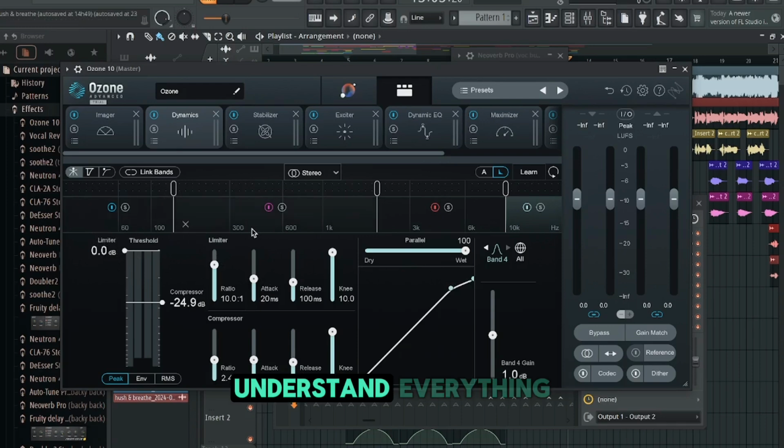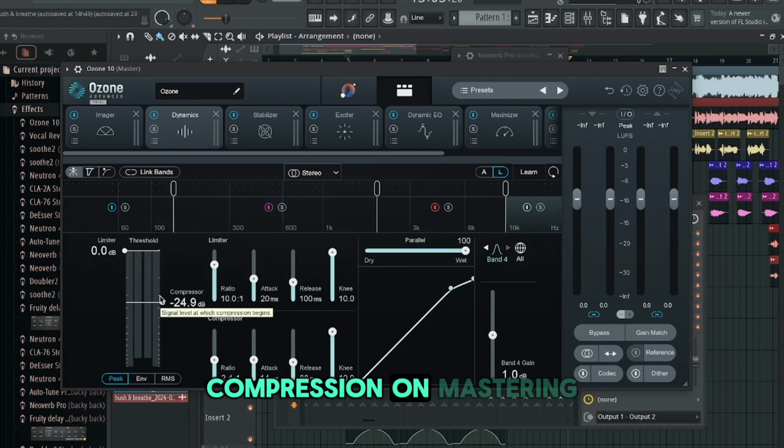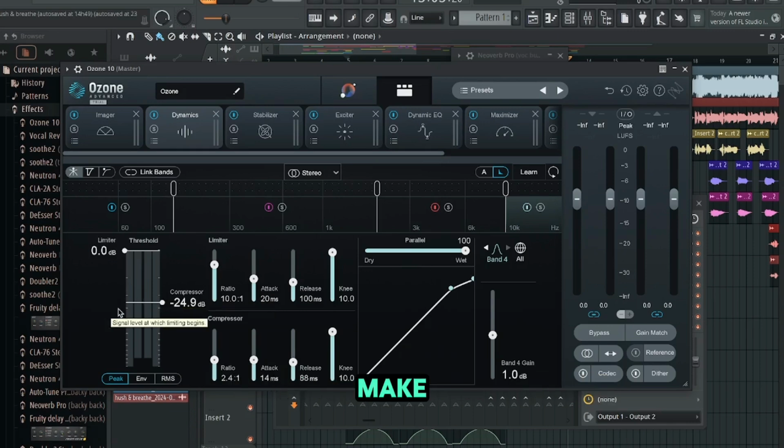And now that we understand everything, we can move on to step 2, using the compressor. When using multi-band compression on mastering, you need to solo out whichever frequency range you're working on to really listen for the adjustment you may need to make. Low end normally gives me a lot of pumping, but let's listen and see how it sounds.